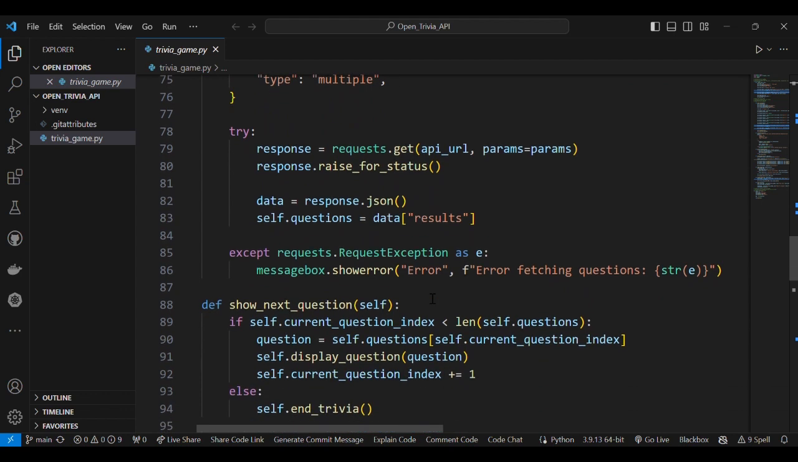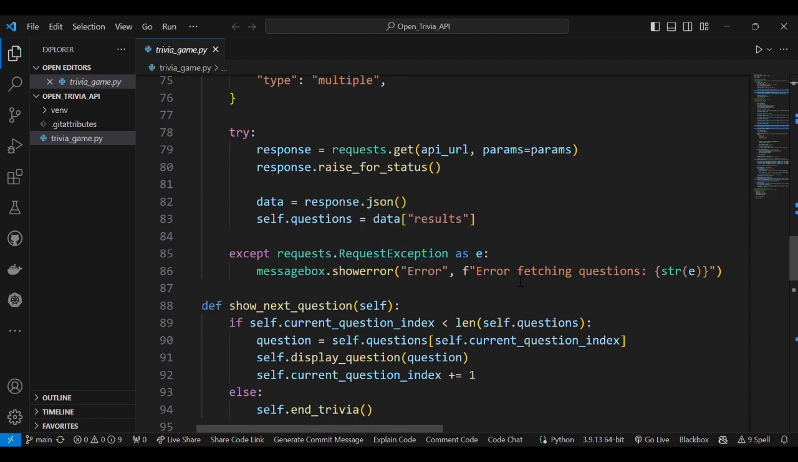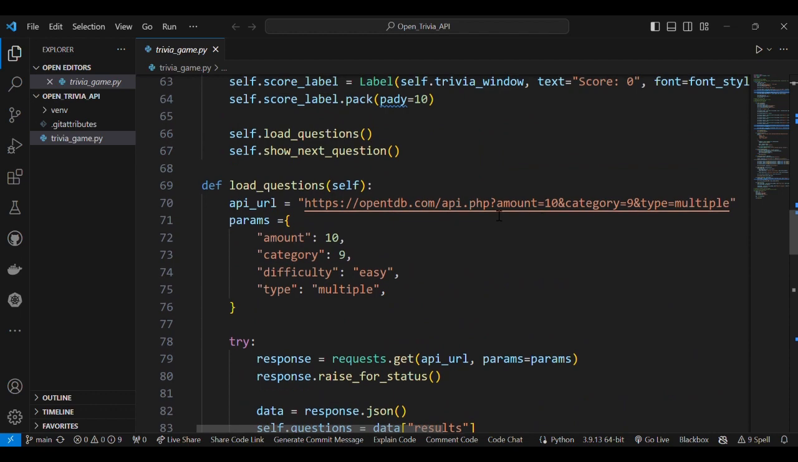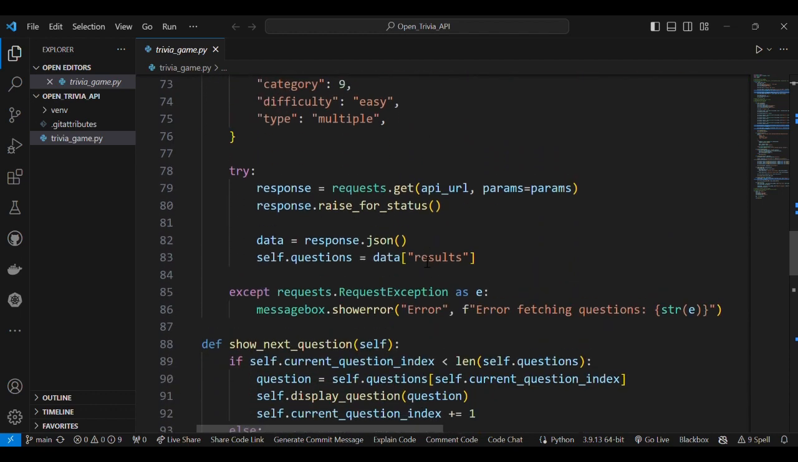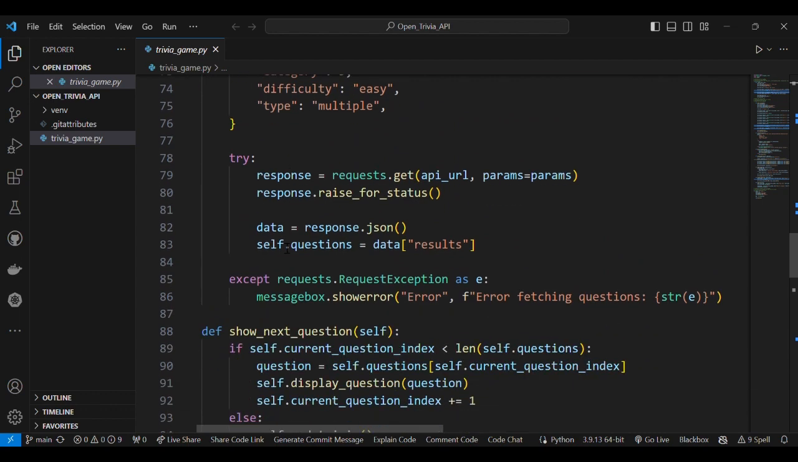By the way, I was facing an error in fetching the questions, and it was difficult for me to figure out why. But sooner or later I understood that the problem was basically the link. As you can see, the link wasn't very proper, and it was showing me an error because the indentation wasn't right too.